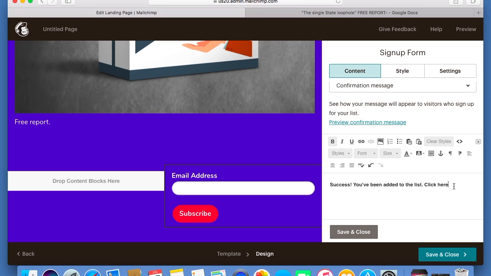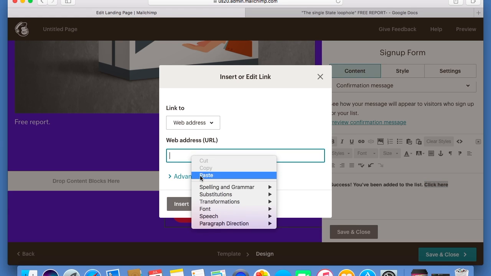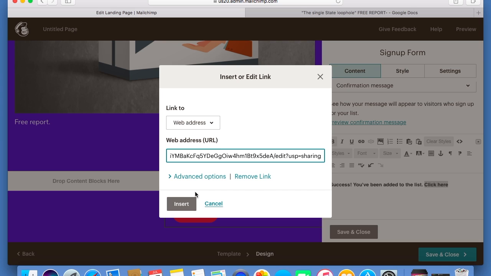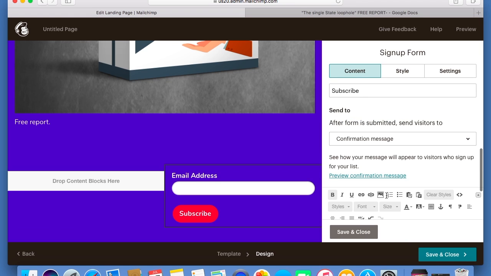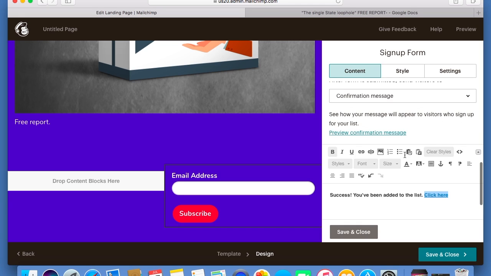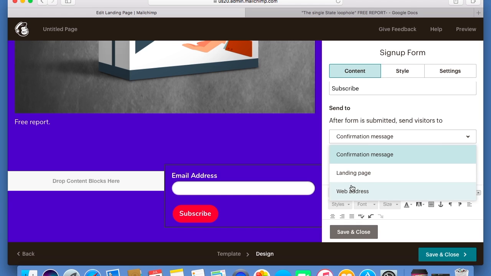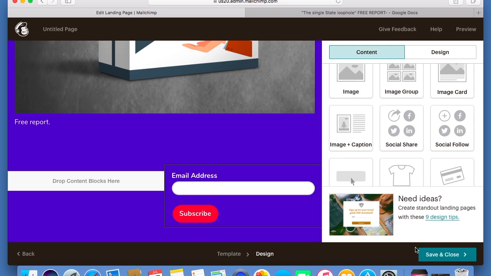Same thing. You just highlight it. You would insert link. And then you're going to paste the link from your Google Docs into this. Insert. Now that's if you chose to have a confirmation message. So once they put their email in and hit enter, it's going to give them that confirmation message with the link to click. Now me, I just go to web address instead. So you would just paste the same link in here. Save and continue. Save and continue. And that's it.